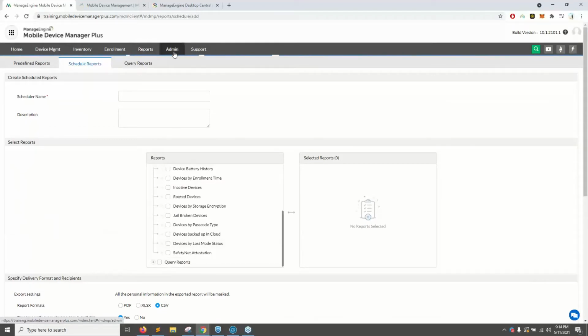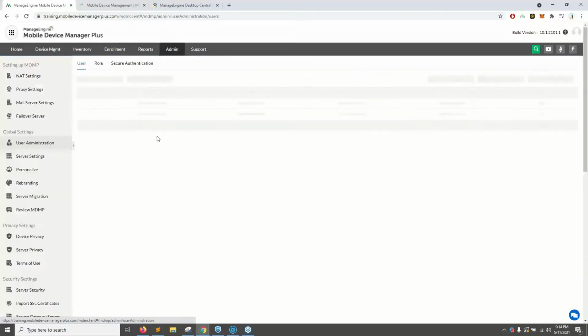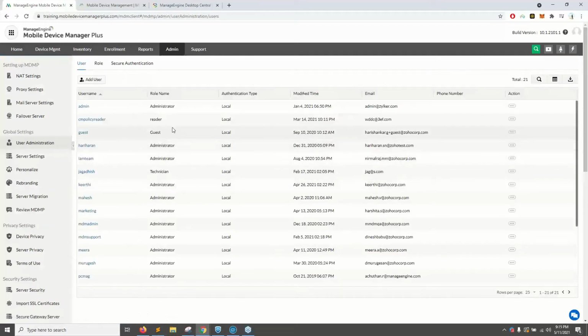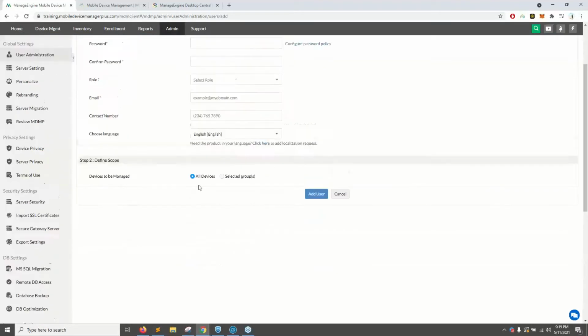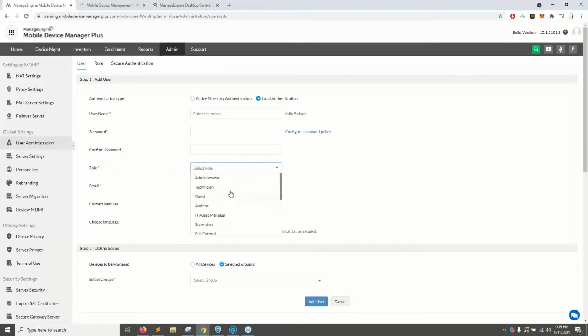And under the admin section, this is where you create technicians. In case you have multiple role-based administration, you do have an option to create technicians and define roles for the technician, or even define a scope. Let's say this technician would be able to manage only the devices within the US or within the UK. Like this, you'll be able to select the required group and also give a role to the technicians when you add them.